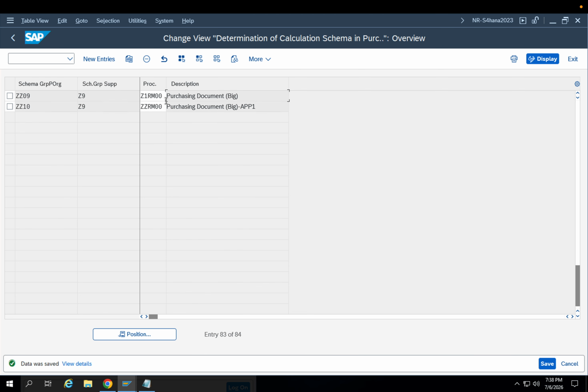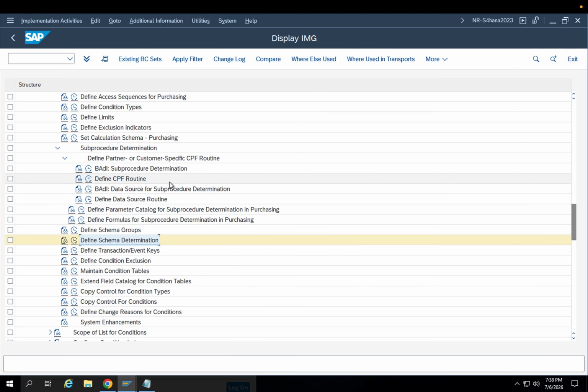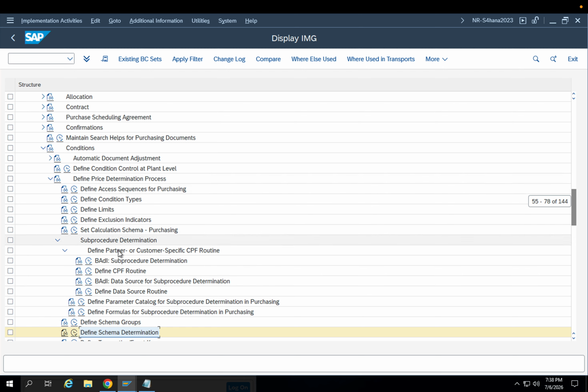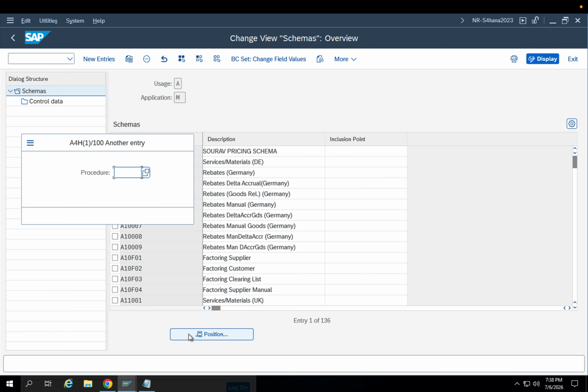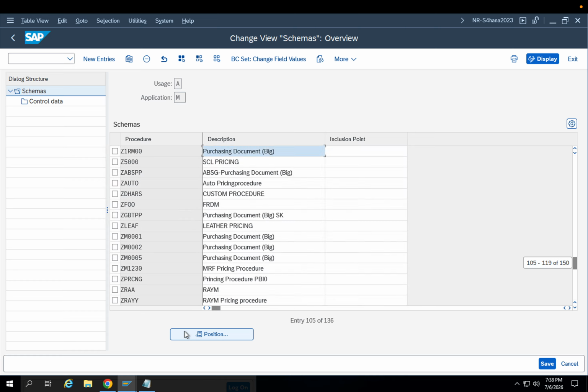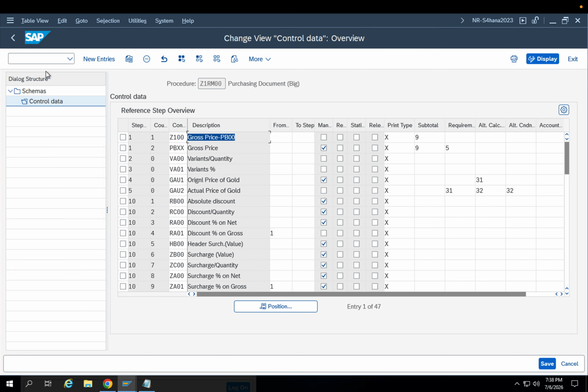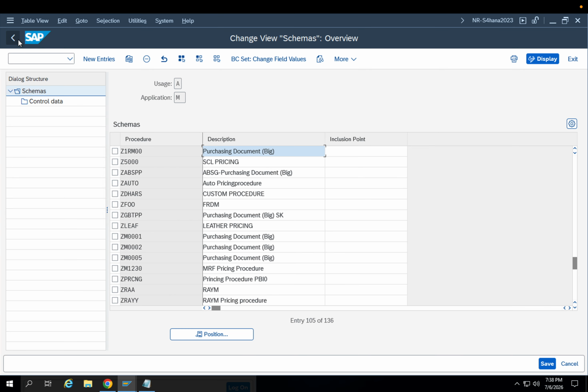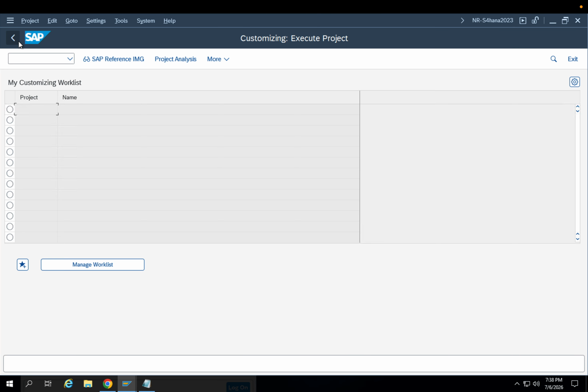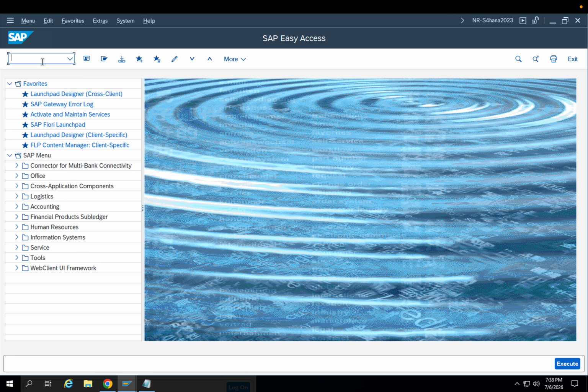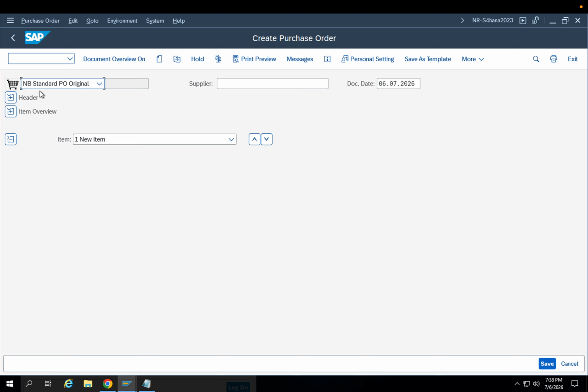If you want to recheck Z1 RM00, just recheck again. I'll go here, select it and open the control data. You can see this is my own customization. Now, the BP level we have already assigned the Z9. Now I'll be creating the purchase order in ME21N with the pricing procedure.